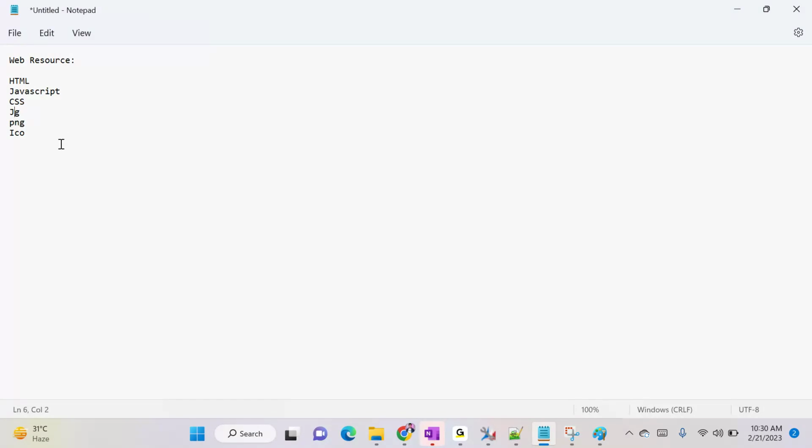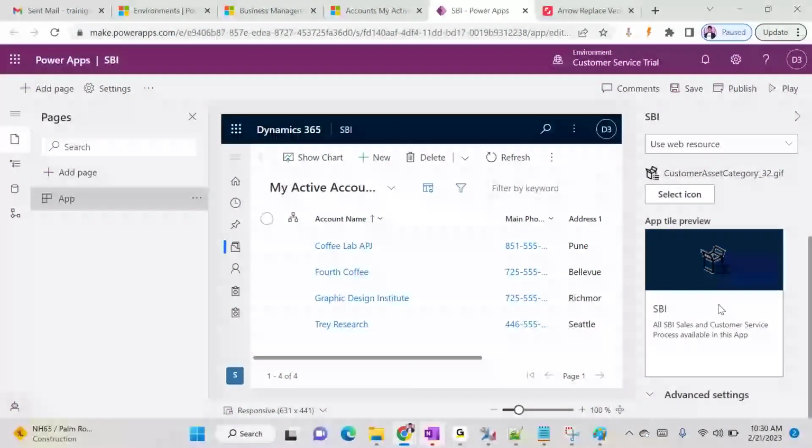It's a JPG, PNG, ICO format. It's not required to only have PNG or JPG. You can also upload in the ICO format. So you can make use of any of these formats to upload for the entity icons or model driven app icons.